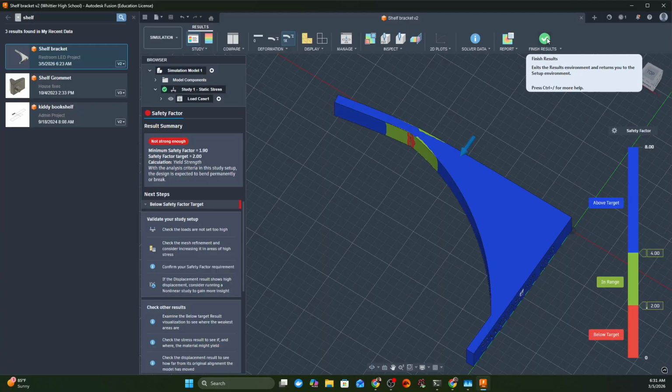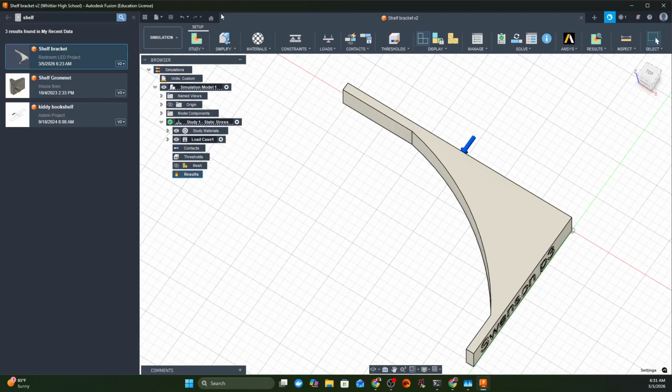So let me go to finish results. And this is what you need to do. You need to redesign this. Don't just send this and go, that's good enough. So I'm going to put finish results and I'm going to go back and fix this up by adding some sort of support from here to here.